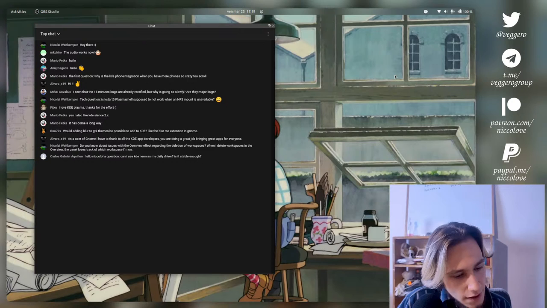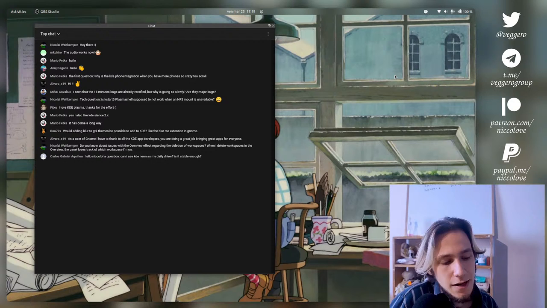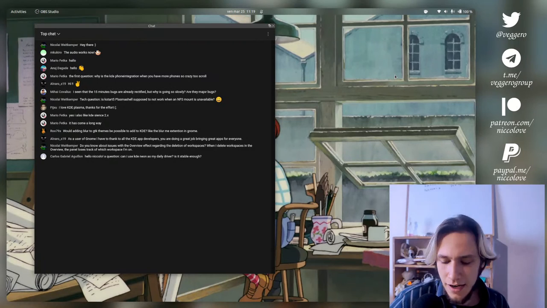Do you know about issues with the overview effect regarding the deletion of workspaces? When I delete a workspace, the panel loses track of which workspace I'm on? Actually, no, and I haven't seen it reported in bugs.kde.org.